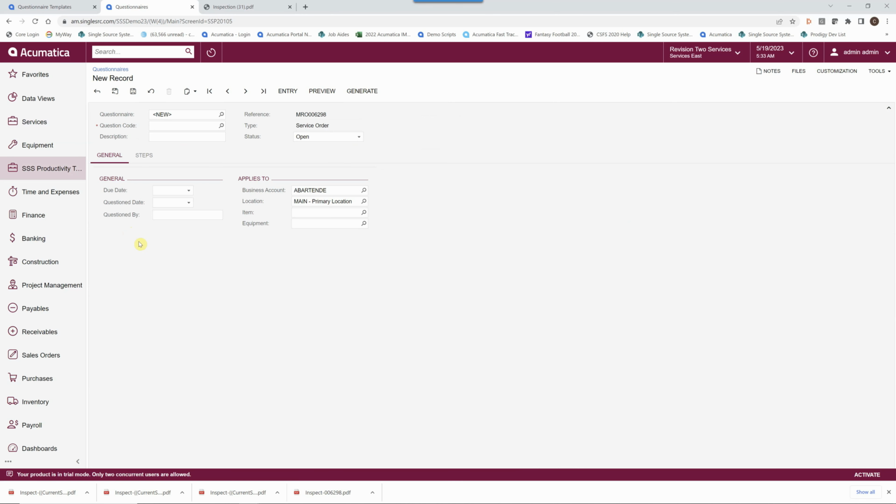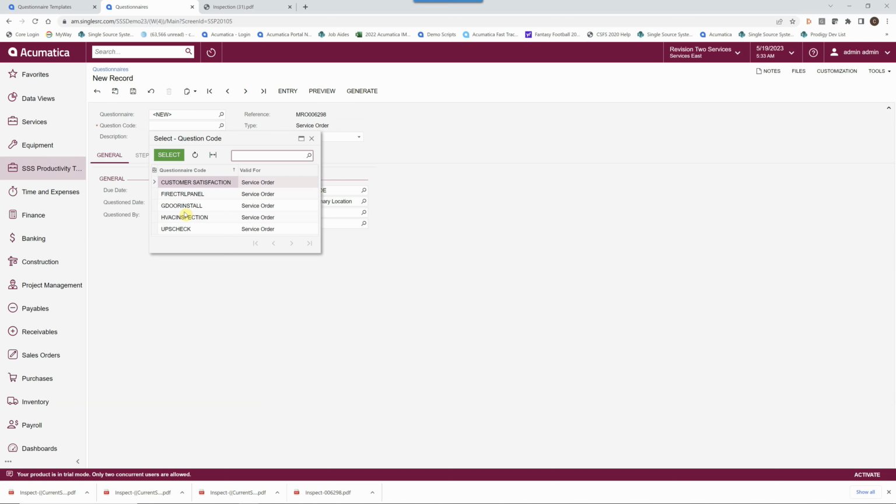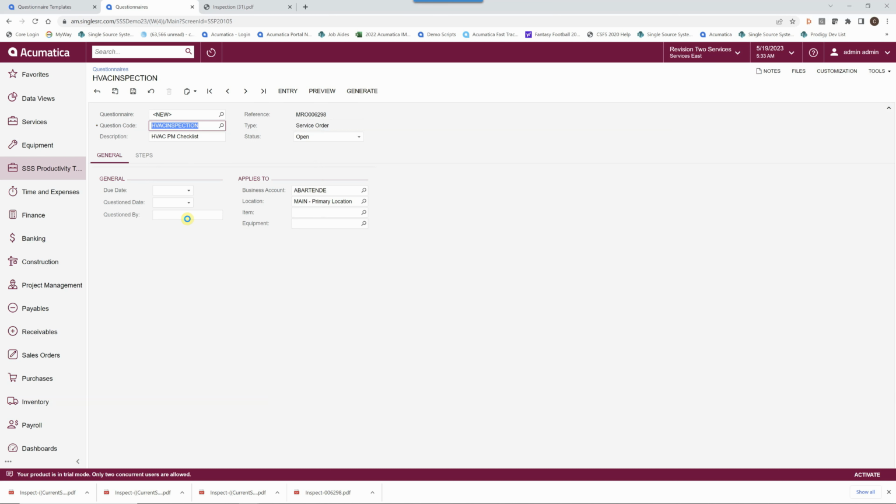And the first thing I have to do is I've got to select a questionnaire code. So which questionnaires are associated with service orders? There are several in here. And I'm going to select the one that I've been working on, which is the HVAC inspection. And I'm going to save it.